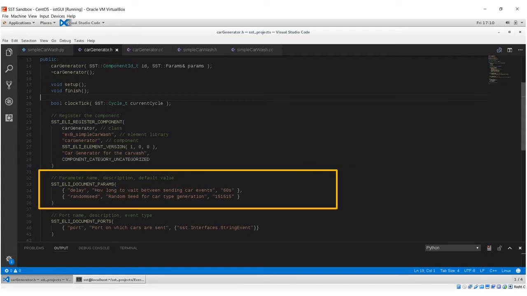Moving down the screen, SST ELI document params registers the parameters that our component uses. The delay param will change the rate at which car events are sent. And we also have a random seed that affects the pattern of cars generated for the car wash. Both include a description, and the delay has a user-specified example value of 60 seconds. The default value is in the C++ file. We'll review that in a moment.